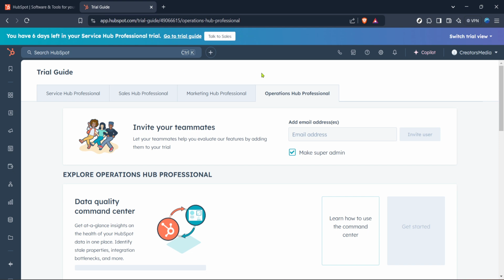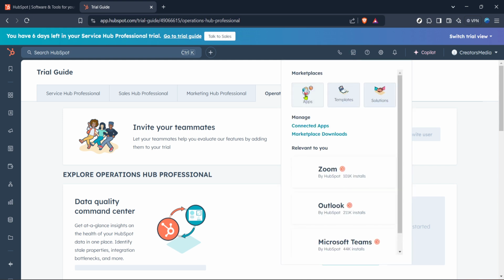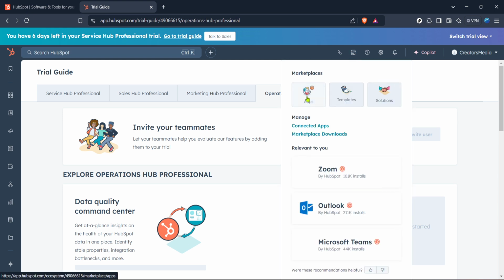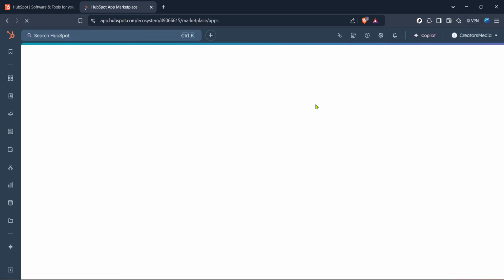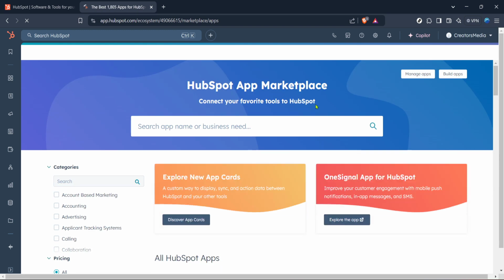Now, locate and click on the marketplace icon, which is usually represented by a shop-shaped symbol. The marketplace is a treasure trove of integrations and additional tools that can be connected to your existing HubSpot environment to expand its functionality. Next up, you should see an option for apps. Click on it to access various third-party tools and software integrations available in HubSpot's ecosystem. The apps page is where you'll find the Salesforce integration among other useful applications.